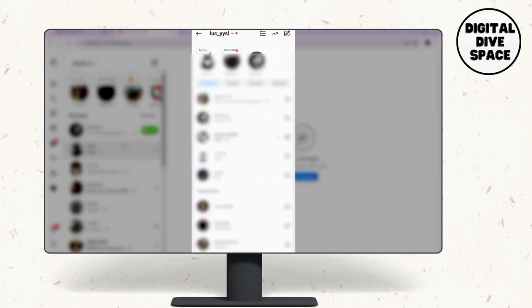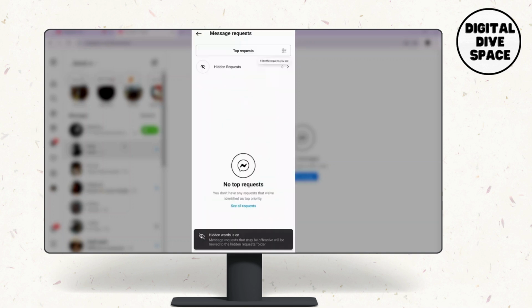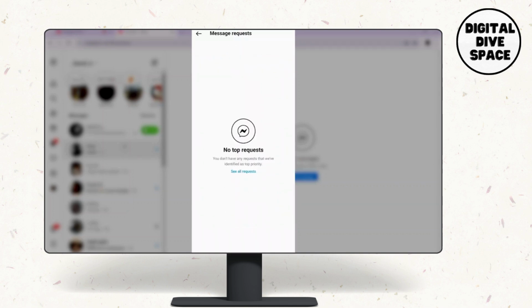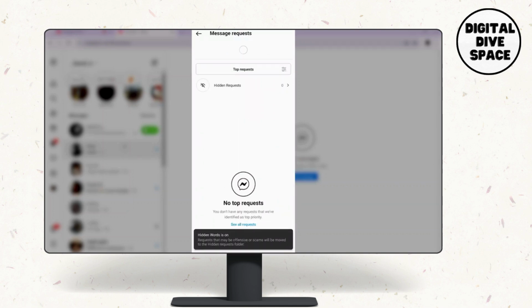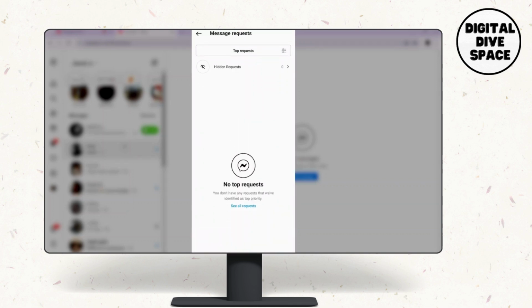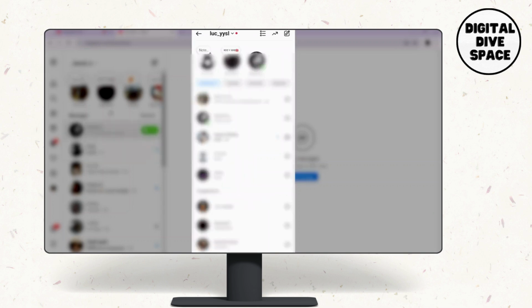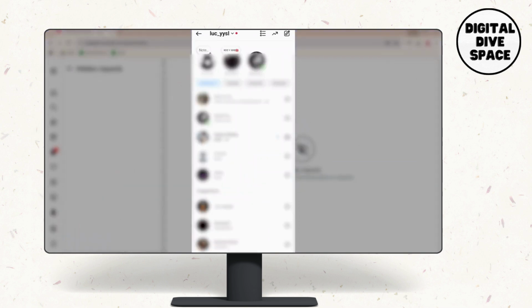Just like the PC, you will see your requests in the request box. So here you will find all the requests that any stranger or people whom you haven't followed falls here. And that's how you check messages in Instagram.